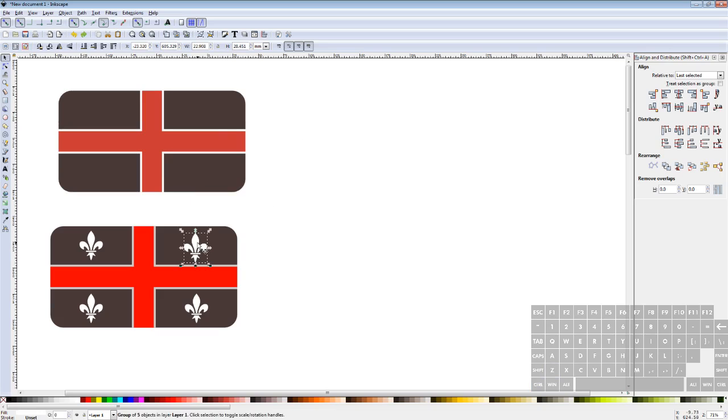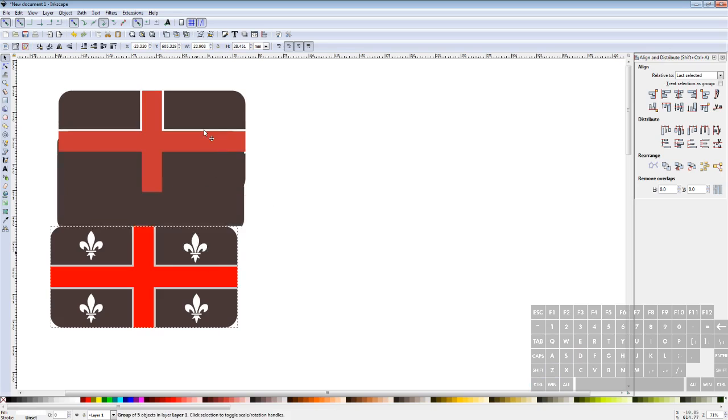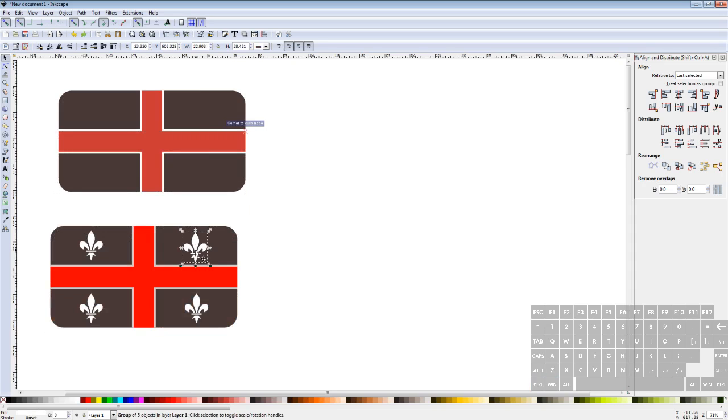Then I'm going to come down to my Fleur de Lis. I'm going to press Control-D to duplicate that. Don't grab the wrong thing there. With that duplicated Fleur de Lis, I'll just drag it up approximately where I want it to be. I'm going to hold down Shift, click on the background rectangle.